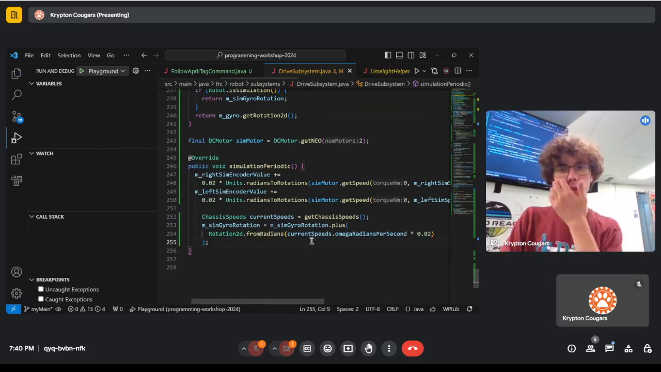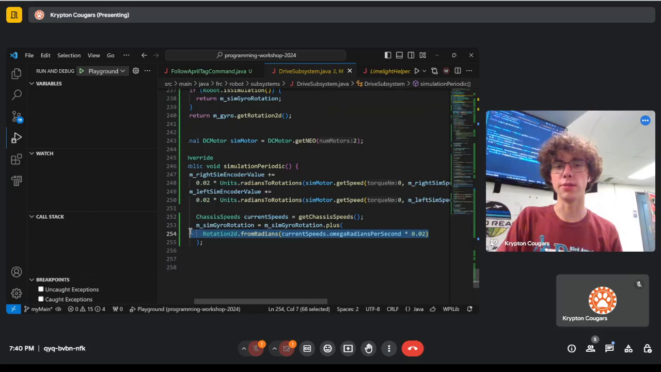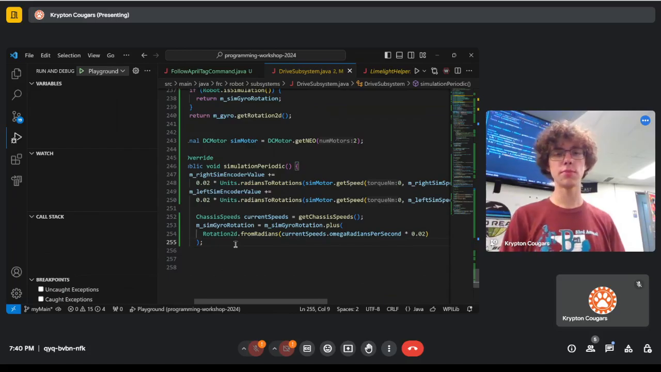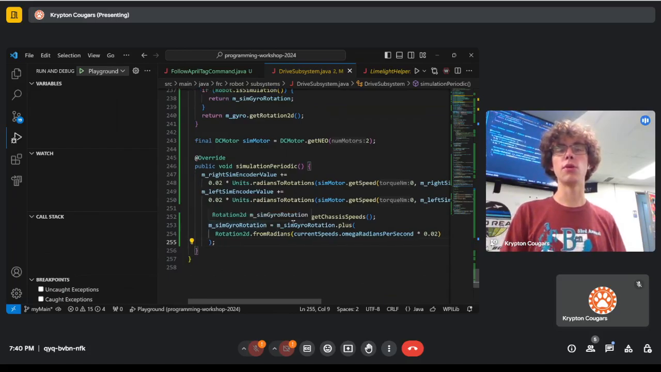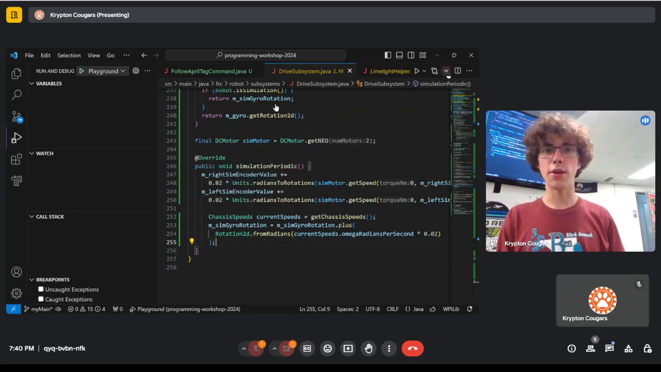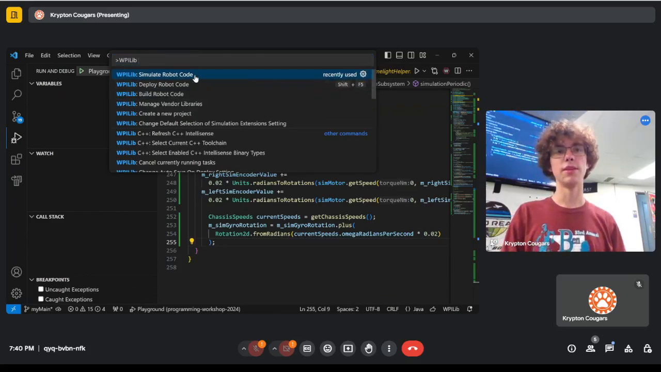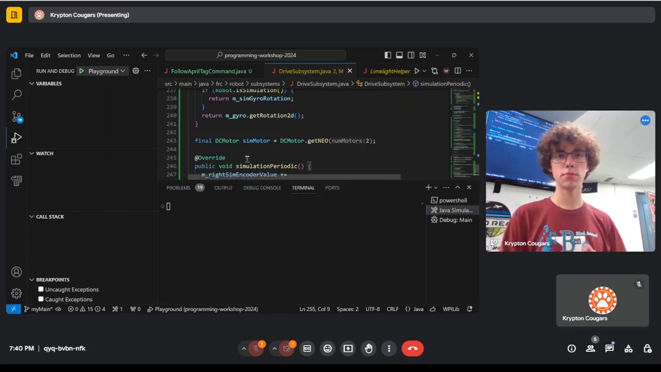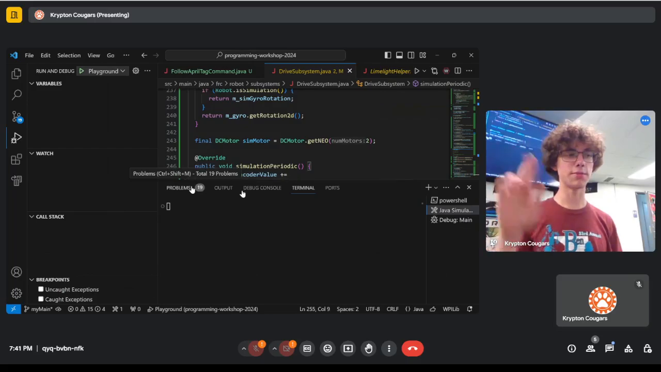So this center value is pretty much how much did we rotate in the last 0.02 seconds according to our wheels. And then we're saying, okay, we're going to add to our current gyro rotation that amount. So this is the most, I guess, similar way to the way we did our encoder values of doing gyro simulation. Now, hopefully, when we simulate the robot, we should be able to turn as well. Fingers crossed.